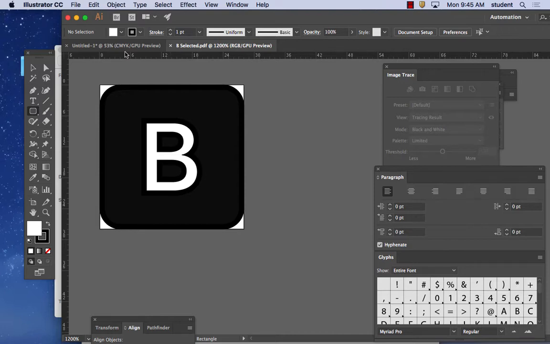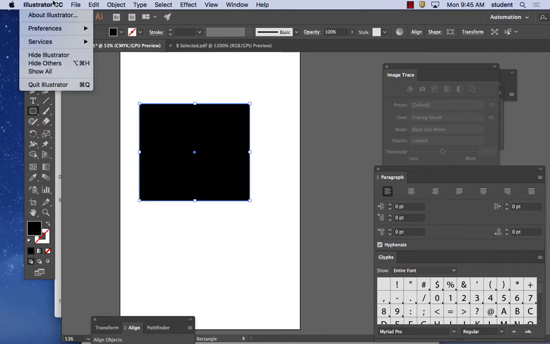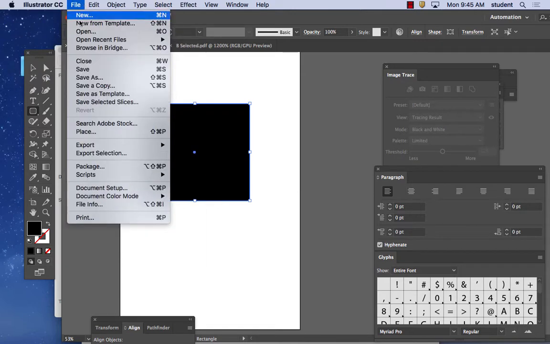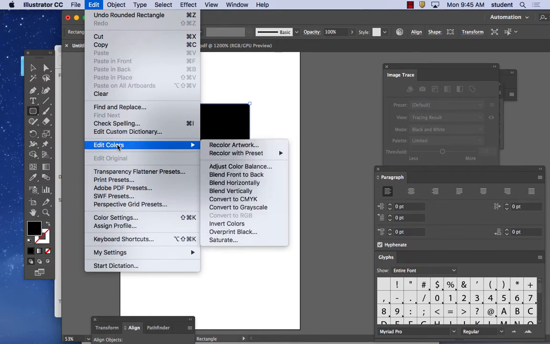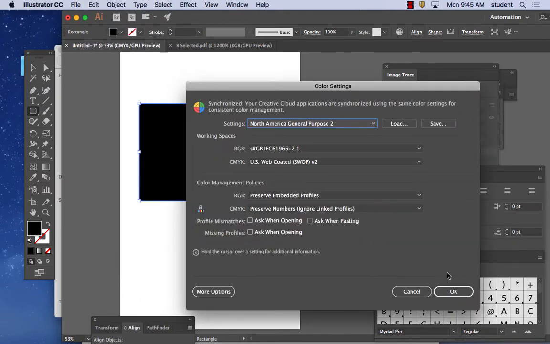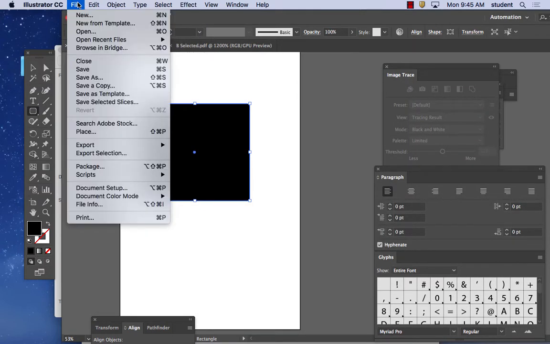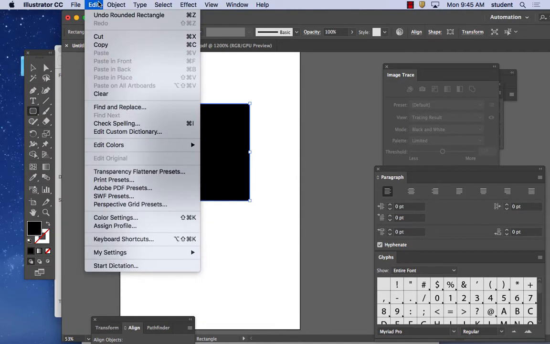So if you're going to make something like that, I'm also in CMYK right here, so that's not very good. You should be in RGB. If you want to change your color space, it's under Edit, Colors. No? How do I change color space? Color settings? No. How do I change color space? I know there's an option for that. I'm already forgetting my Illustrator.